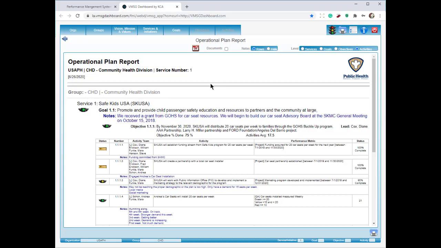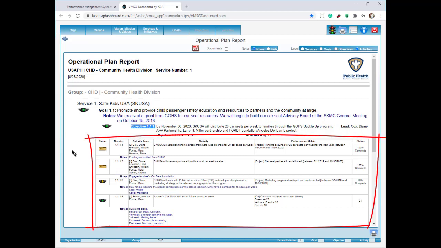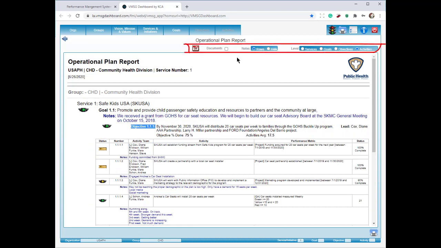You can see the status of every level of the plan from the group all the way down through the service, the goal, the objective, and all of the activities underneath there. At the top of each report, you'll see a set of common controls. You can select the range of dates to display. These dates are the end dates of the activities.